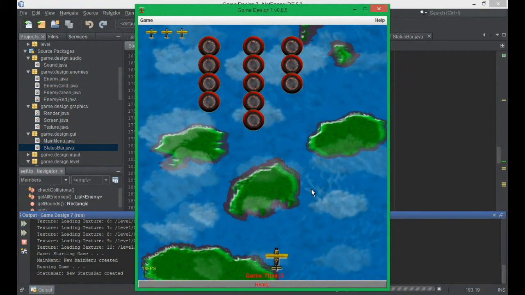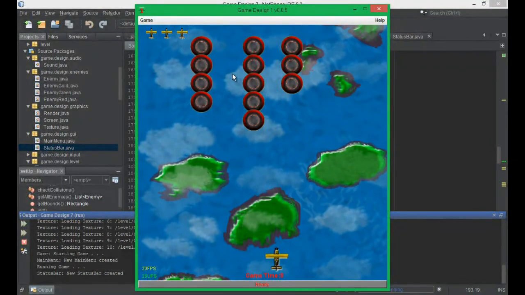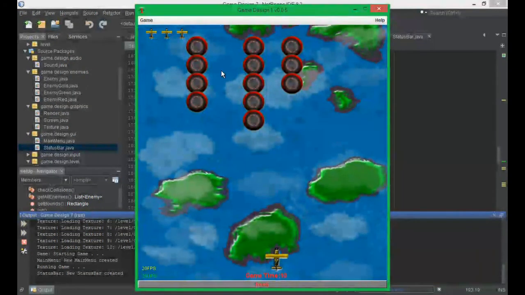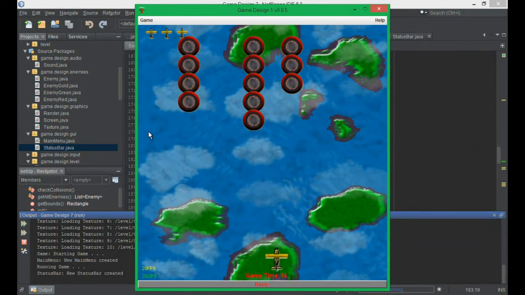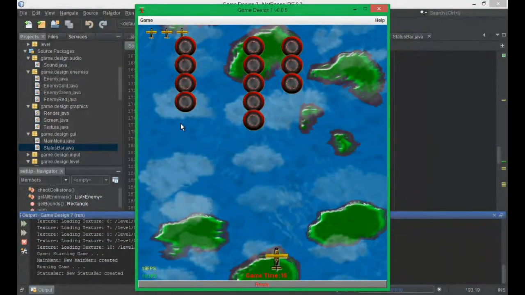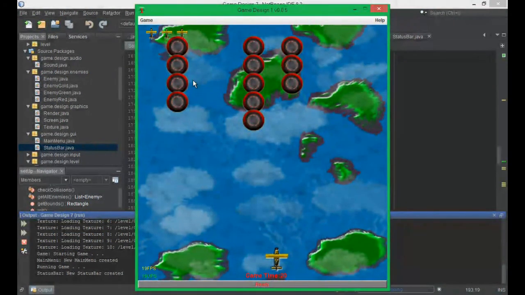There we go. So yeah, I don't know if they're moving at the right speed at the moment, but they are definitely moving. We've only got left in at the moment. No right, no up, no down, no diagonals. So they do need to be programmed in.